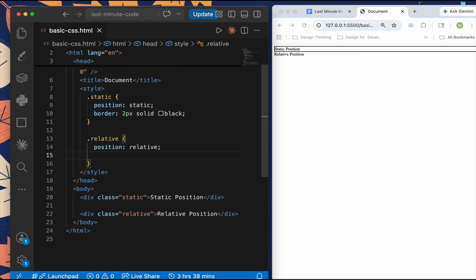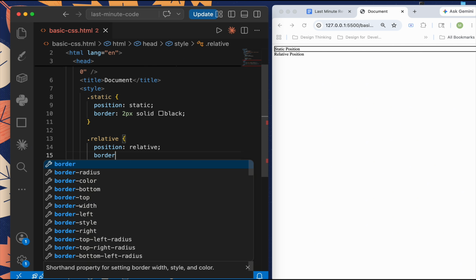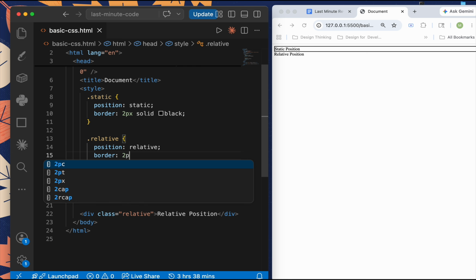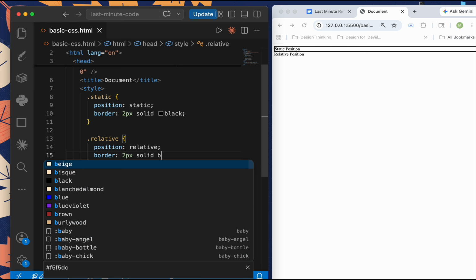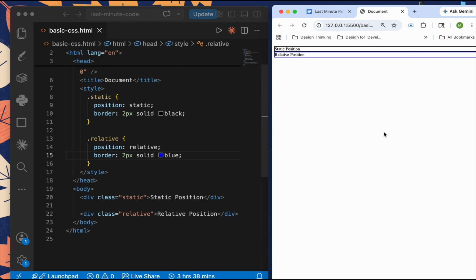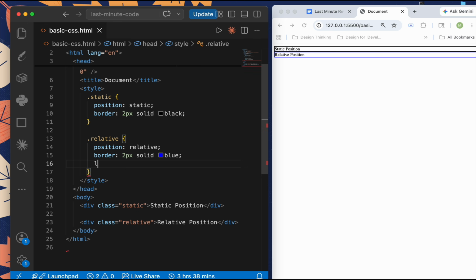Then comes left. Left we will do a little bit later. I want to add a border, 2 pixel solid blue. So as you can see, there's a border which is a blue color. Now, if I add left 30 pixel, you can see the left is working, right? So when you add position relative to any element, you can add top, bottom, left, and right, and they will all work. Okay, so relative is done.